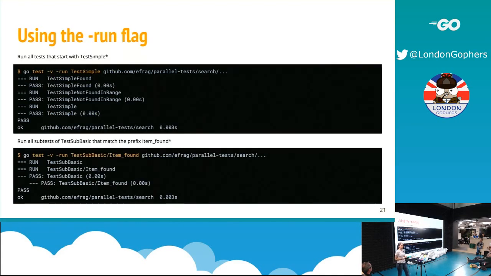What else we can do with the run method? We can also use the command line -run in order to start filtering which tests we want to be running when we execute the test suite that we have. In the top example, we can filter for the ones that start with test simple, and we can see that we only picked up the test that their name starts with test simple. And you can also go even further, and you can actually filter for the subtests within parent test cases. So in the second example, we can filter by saying test sub basic / item found, and this will only match that subtest and run that for you.